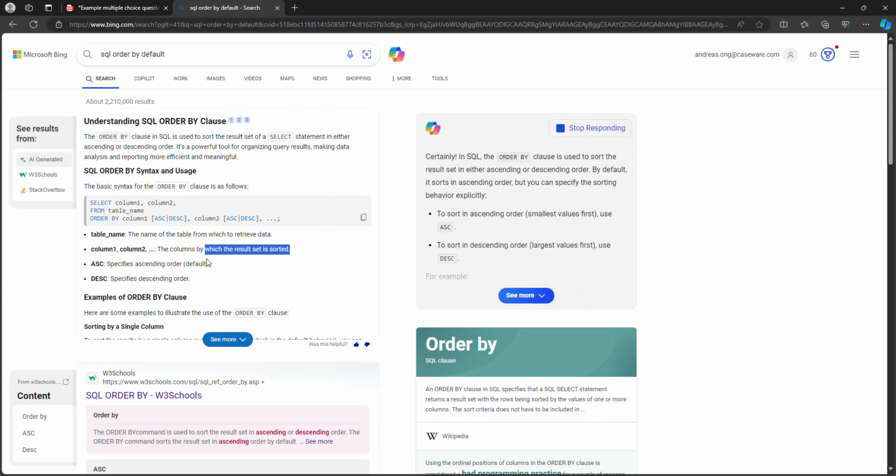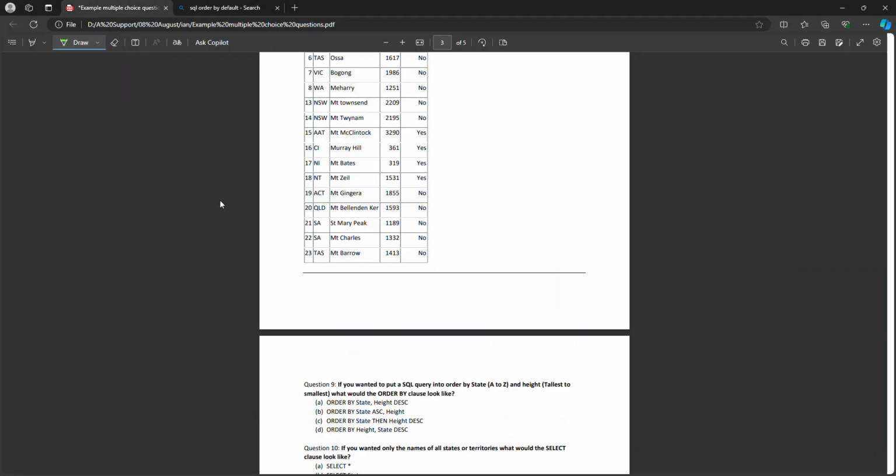In here it says that sorting by ascending is always the default. So what we need to do here is that it wants to sort the state by A to Z, which is ascending, but then it wants to sort height tallest to smallest, which is descending. So we already know this one, height descending. So those two are already the option. So we can technically ignore B. So B and D are not right.